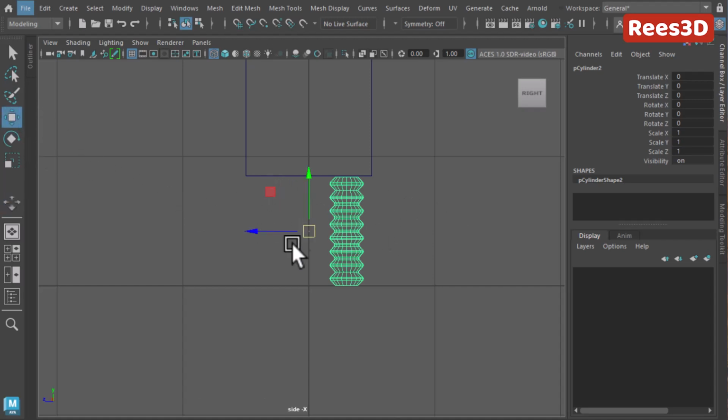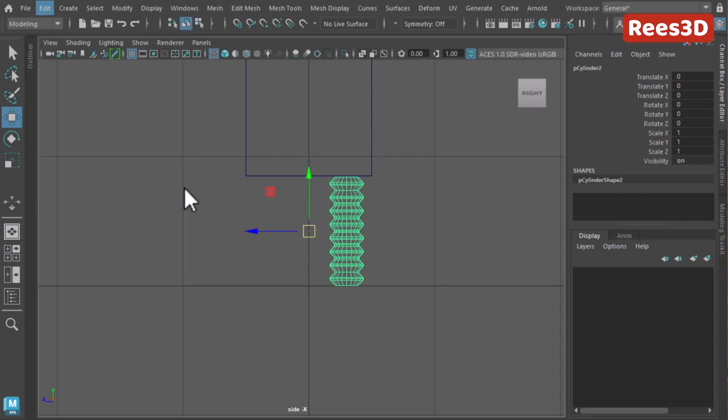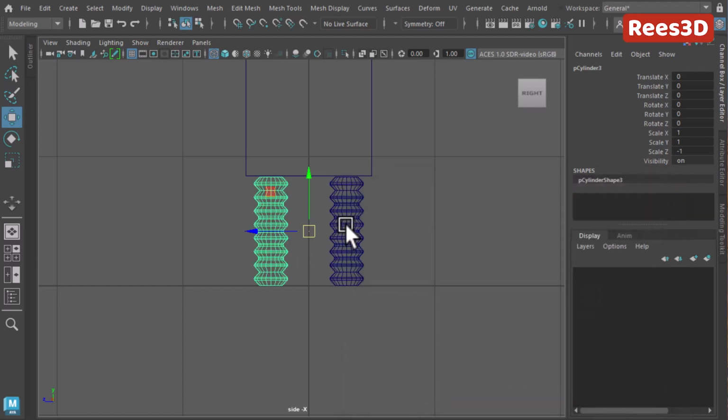Okay, so now I want to make a duplicate to the other side, so I can go to edit and choose duplicate special. Let's reset everything, and I want to mirror in the z-axis. So I'll give for scale in the z-axis -1. Okay, so that makes the copy to the other side.